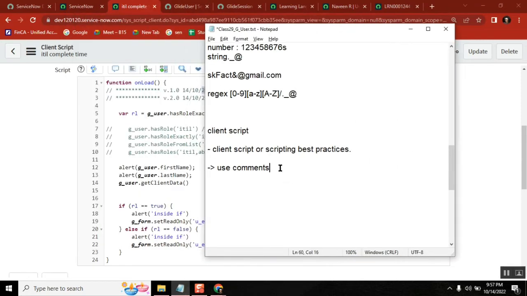Second thing is, avoid client script. Why? If I want to avoid client script, what is the alternative? UI policy. Not UI action, UI policy. Whenever you have a chance to write a script, and if you are able to do it using UI policy, try to do it. The first option is UI policy, and then script.